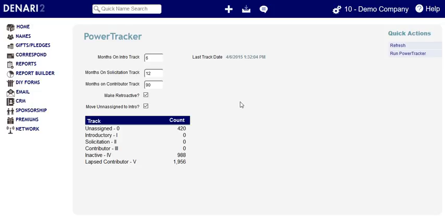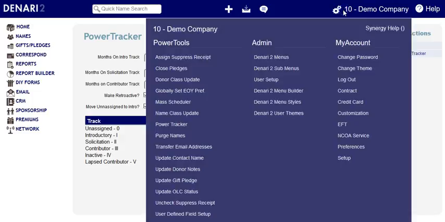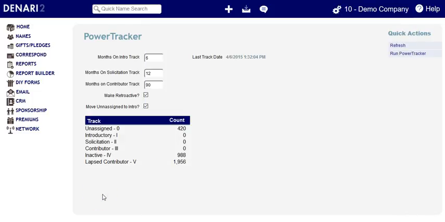Let's look at the PowerTracker screen. To get here, I went to the gear icon and then clicked on PowerTracker, and that takes me to this screen. Let's first jump down to the bottom of the screen to look at the 6 tracks. They are unassigned, introductory, solicitation, contributor, inactive, and lapsed contributor.